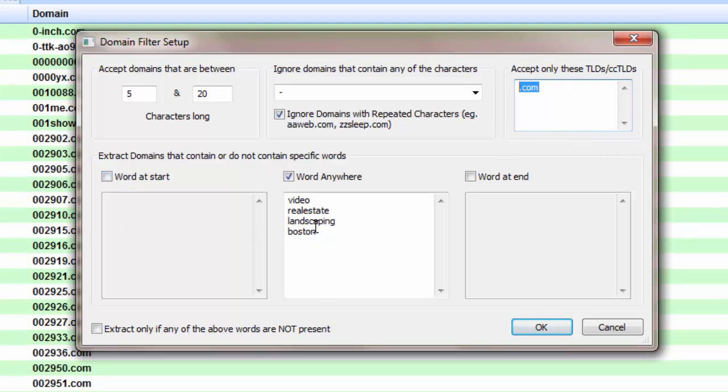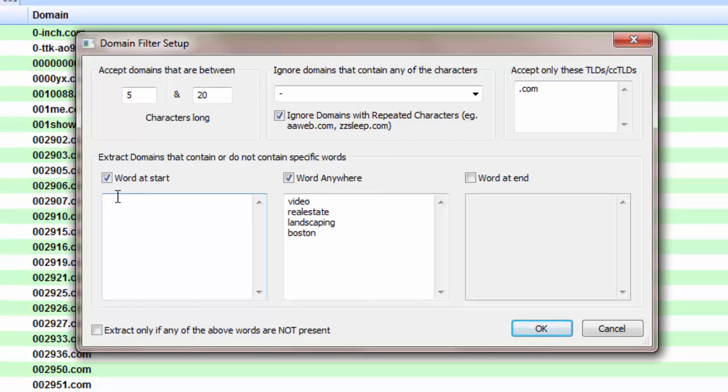And down below we have 3 boxes: Word at Start, Word Anywhere, or Word at End. So if you wanted the domain to start with a particular word, you would choose this box and type the words here, either one word or several words that you want potential domains to start with. If you want the domain to end with a specific word, choose this box, list those words here. I'm going to choose Word Anywhere. So I want to find domains with the word video, with the word real estate, landscaping, and Boston.